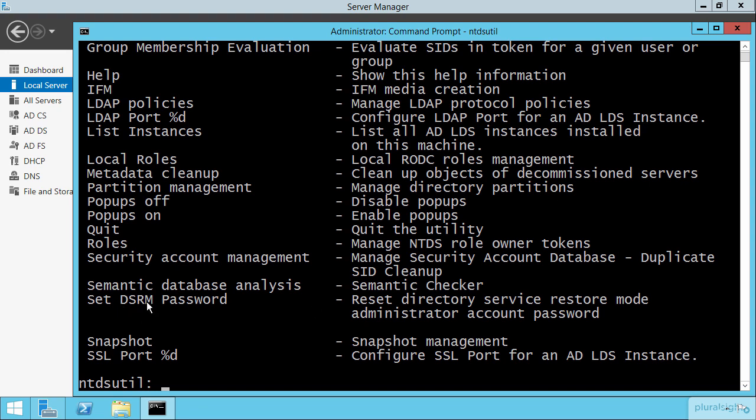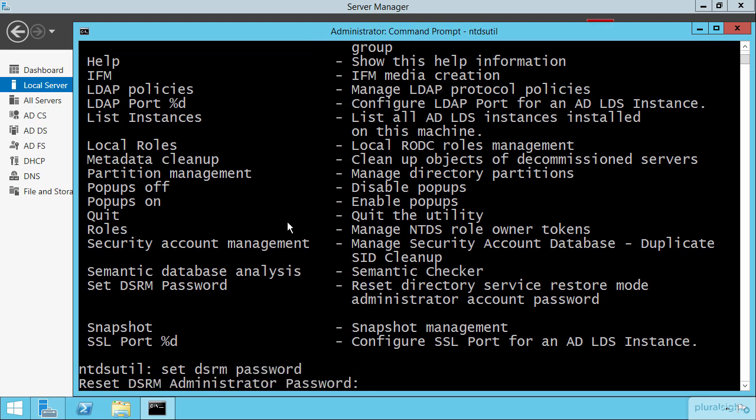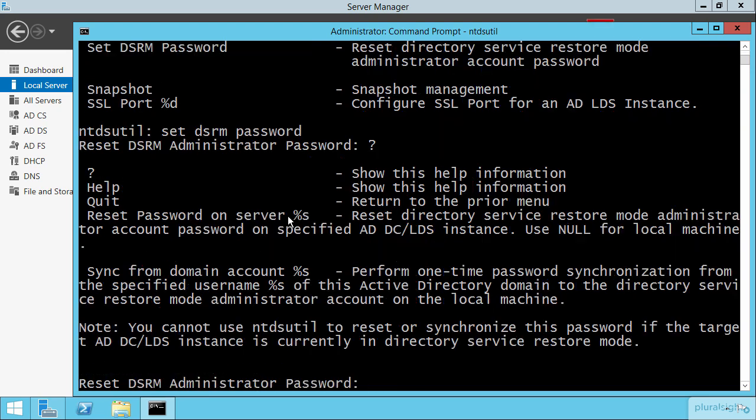Notice right here, set DSRM password allows you to reset that Directory Services Restore mode password so that you know what it is, because you'll require it whenever you end up going into DSRM mode. If you do set DSRM password here, that will then take you into the correct submenu so that you can then reset it for any of the domain controllers in your environment. Notice here I can choose reset password on server, whatever, or even to sync the password from a domain account.